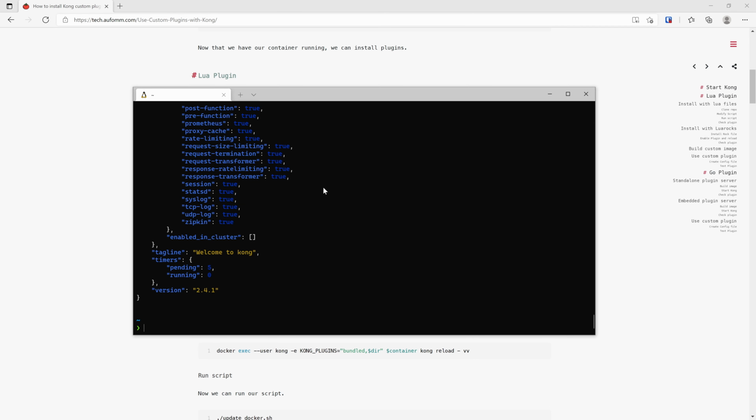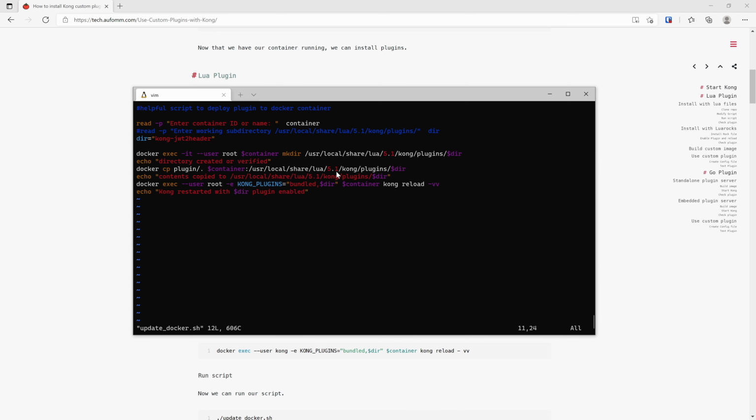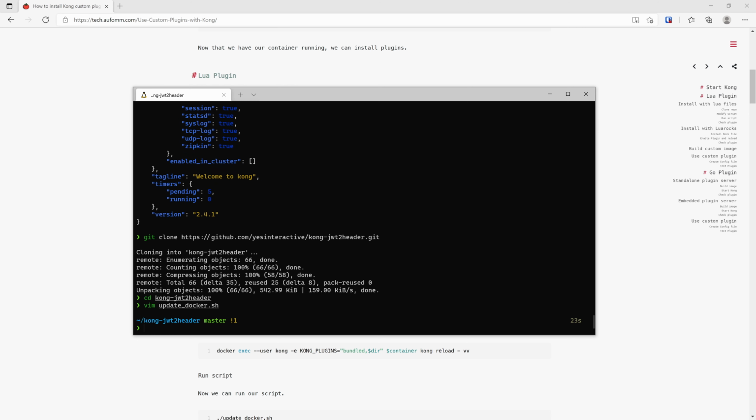Okay, and then there is one thing we need to change. So this repo, they included a convenience script for us to use to install the plugin. There is one thing we need to change here, which is the username. So Kong used to run the containers as the root user, but they changed to the kong user later on. So we need to change this user from root to kong. Let's save it and let's run this script.